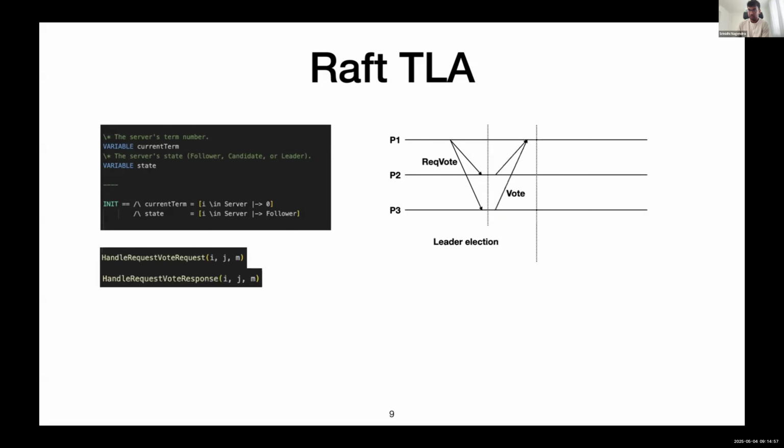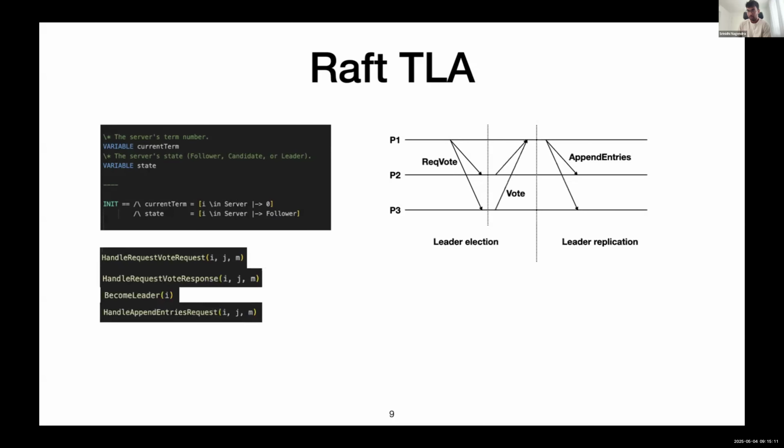And other processes respond saying, yes, we elect you to be the leader, or not. And this is the leader election phase. Once a leader has been elected, it's going to become a leader. That's also an action in the model. And then it's going to say, here are the new entries and so on. So that's the leader replication phase, and there are also actions that correspond to that.